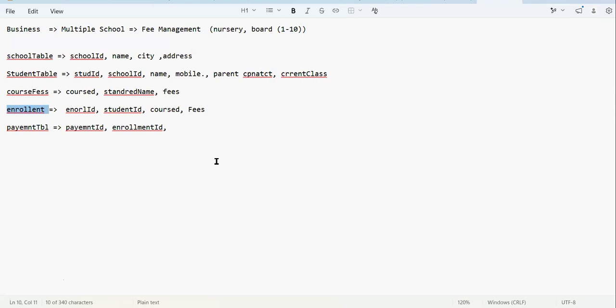Sir, actually in the course fees table, there are multiple courses. But while enrolling, a student can enroll for a particular course only. So that course ID we have here, na? The foreign key is over there, right? So you don't need to store this again. Correct? Yes, sir. Right? So why?